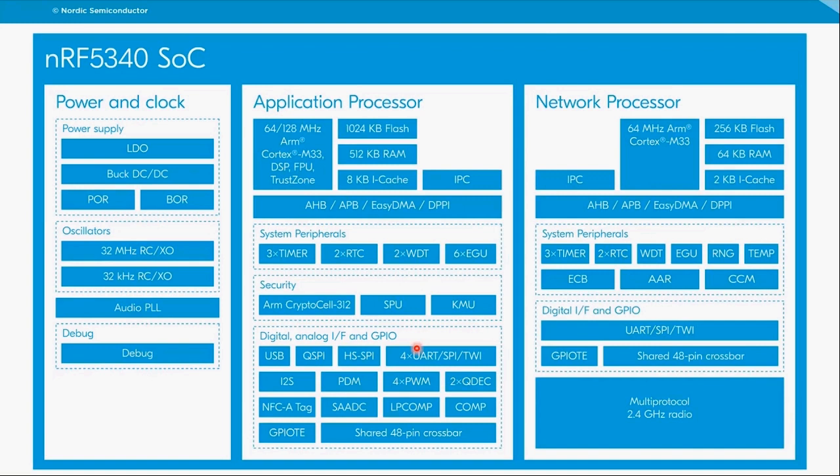When it comes to peripherals, the advanced peripherals are on the application core. So you have a USB here, quad SPI, high-speed SPI. You also have a total of 4 UART SPIs and 2 wires. And you also see the audio-related interfaces here, I2S and PDM. You have 4 PWMs, and also the NFC is here.